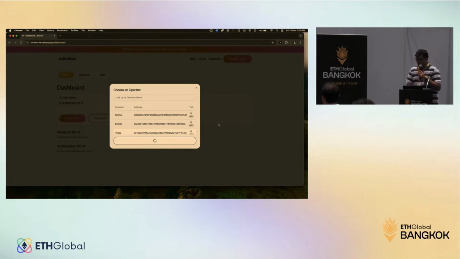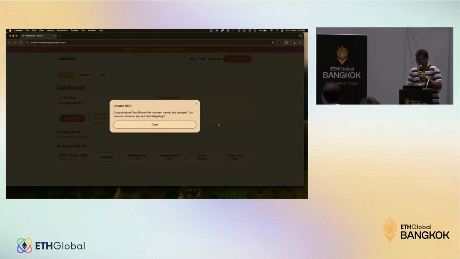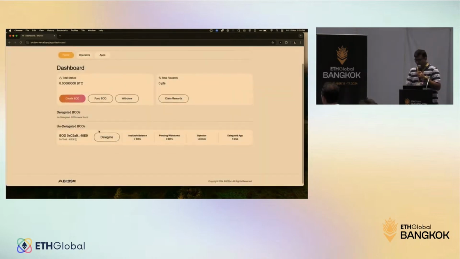Signet is slow, so. Okay, so your pod has been created. Here you can see this is undelegated, and this is the address of the pod that is now deployed on the Holesky network.